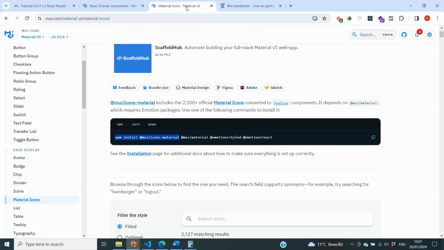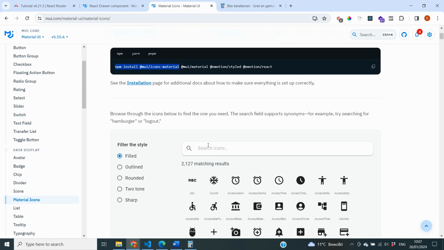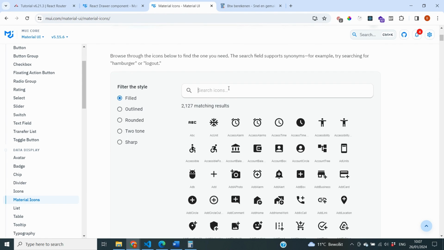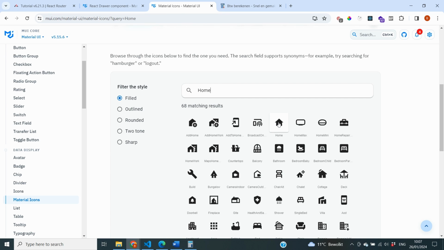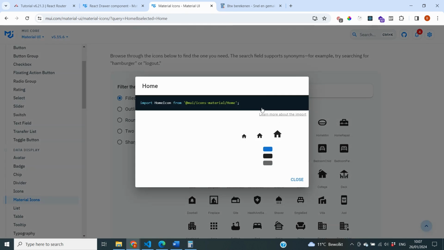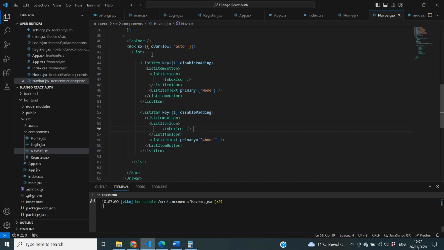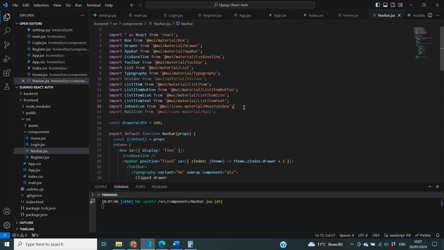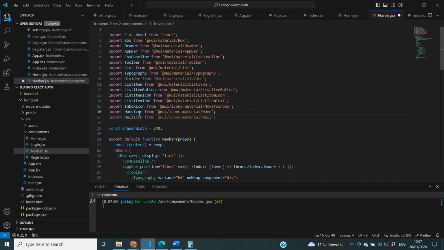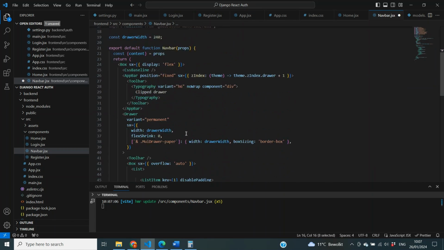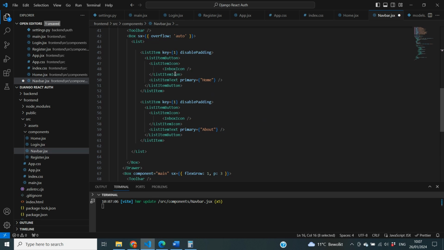Now, luckily, in the material icons section at Material UI, we can pick our own icons. So if I look for home, it will give me a lot of different homes. So I'm just going to copy over the home icon from Material UI icons, go to the top of my navbar page and put in my home icon, and then we can do home icon as our icon for home.